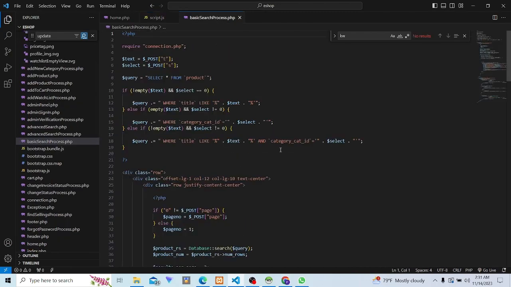If you go to basic search process, here we can see at the top we request the connection PHP, and then we get the text and the select values through the post method and assign them to the text variable and select variable. Then we assign to the query variable by getting all from the product table. We check whether the text variable is empty and selected is 0, then the query will be assigned as title like. We use like because we don't want the user to type the exact same word to get the result. We use similarity to get the result.